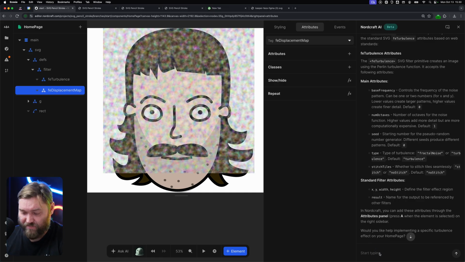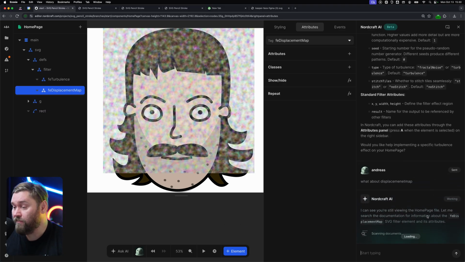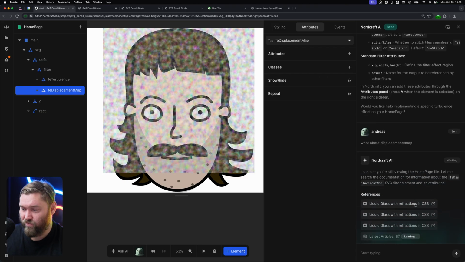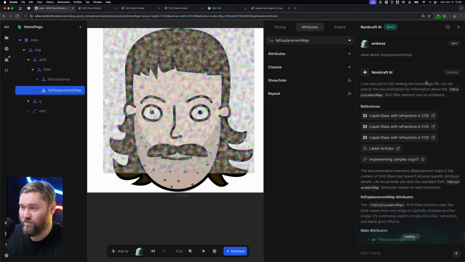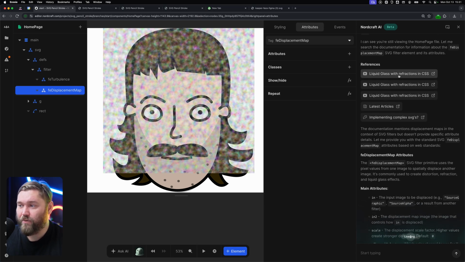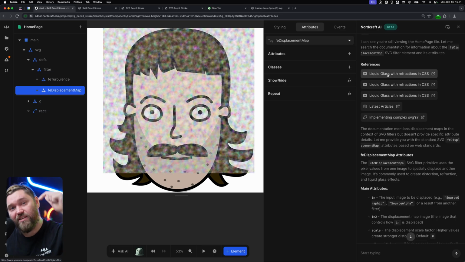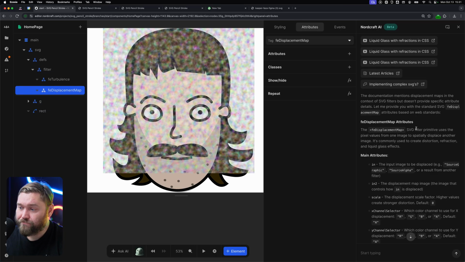And again, what about displacement map? I can't remember the attribute, so we're asking the AI again. Okay, it's just going to scan real quick and says, oh, you told me about all these things, because we did use this thing in our liquid glass videos. So I found a lot of reference there. You can go and check that. We'll link it in the description as well.